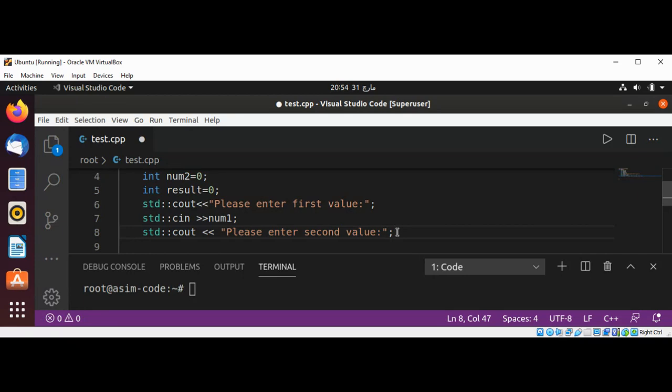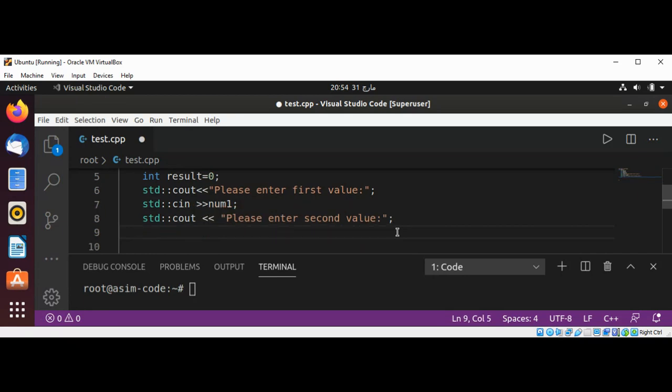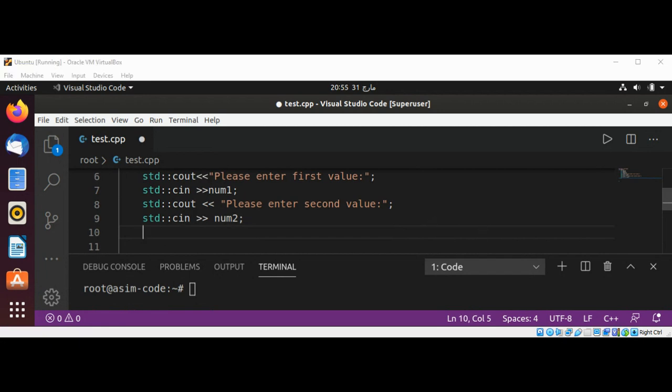We'll do the same for the second variable, std::cin, and save it to num2. And now I'm going to add these two numbers and store the sum in our result variable. So result equals num1 plus num2.